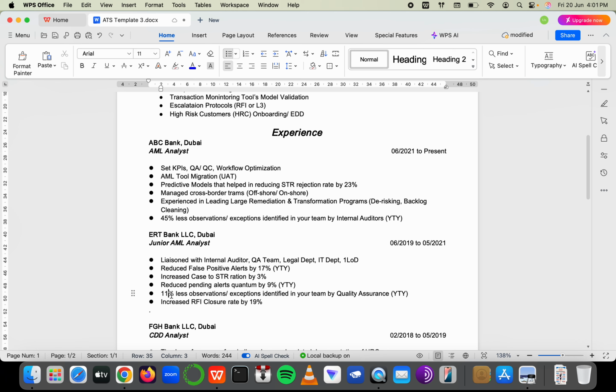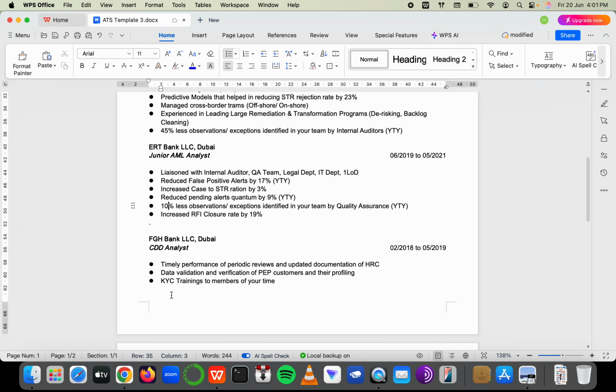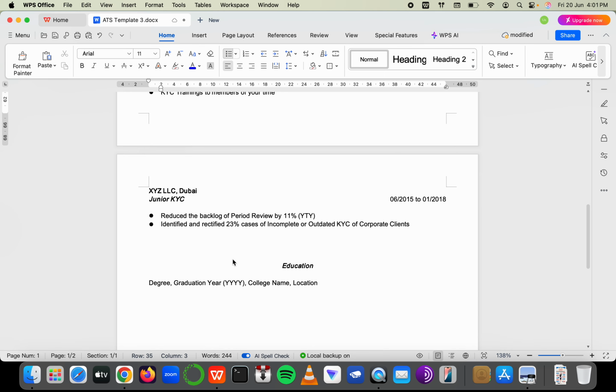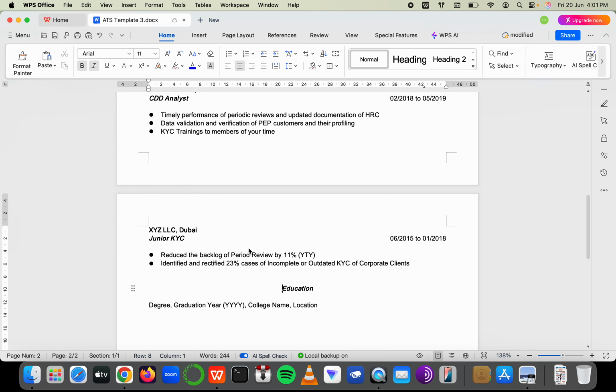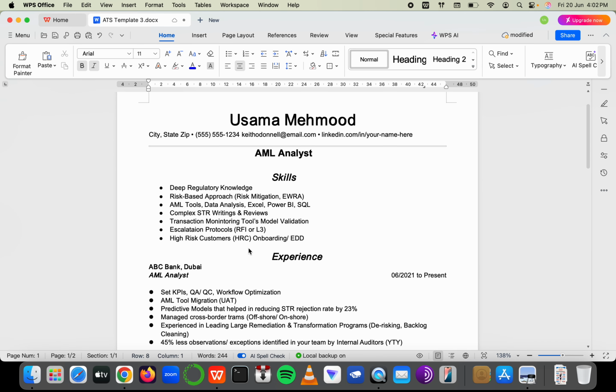So 11%, or 10%, is fine. It means that previously they identified 10 observations, and next year they identified 9 observations. So they identified one less observation, and you're just counting that as an achievement while working as a junior analyst in a particular team. So anyway, it should not be so ridiculous. That creates lots of suspicion during the in-person interview. Okay, next.